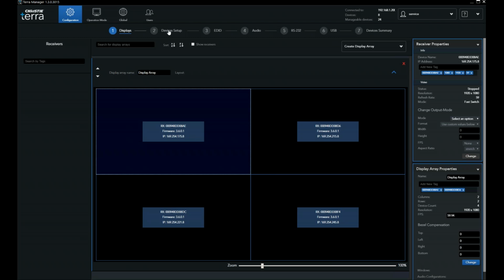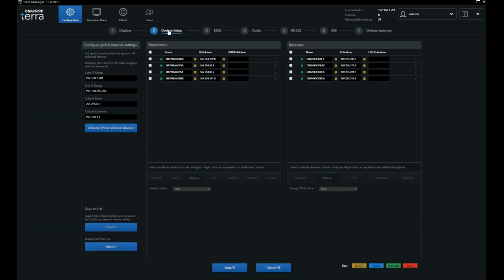Now, the next thing we want to do is to actually set up the IP addresses. Now, this is really simple. I've only got 8 devices here, so I can actually do it manually. But if you've got a lot of them, then the system will actually do that by itself. So on the left-hand side, I can give a start IP range and an end IP range that I want the devices to be in.